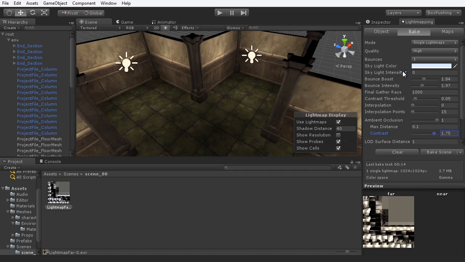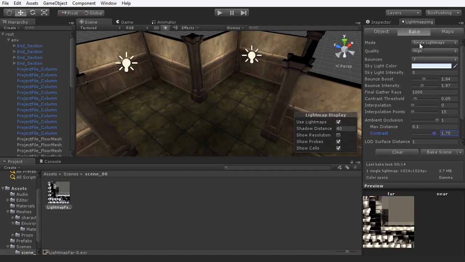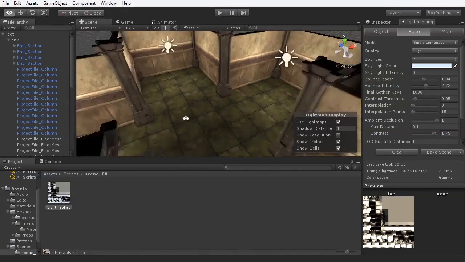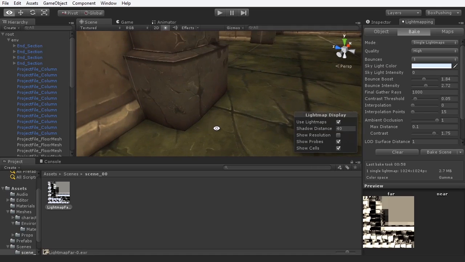I'm going to accept these settings more or less as they are. Make sure the resolution is set to 40 and that it's set to single light maps. I'm happy with those settings, and now I'm going to choose Bake Scene. Now with those settings applied and tweaked, I've got a scene that's a little bit brighter and it has some ambient occlusion effects near the edges here. You can see some of the results of that darkening.